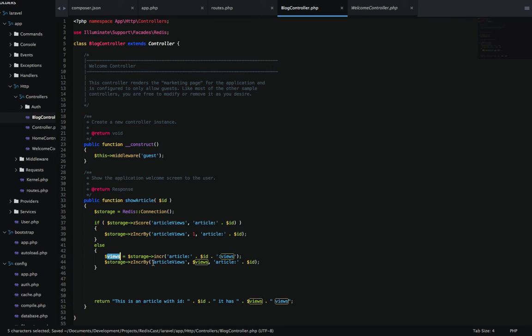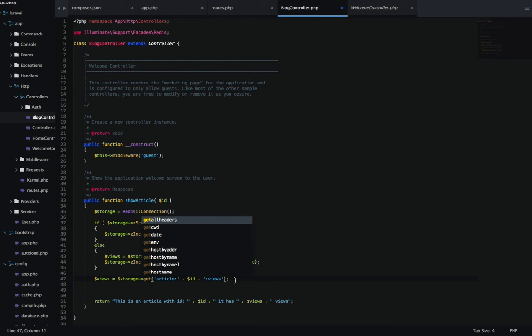Okay, but this is not necessary if you're just starting this application from scratch or just starting to track views. If we just run this as is, we'll actually run into an error when only this block is executed, because then we won't have access to a views variable. So we need to put this out of the if-else block and replace this with get. So we just get the number back, we don't increment. The increment is being taken care of up here. So we just want to return the result.